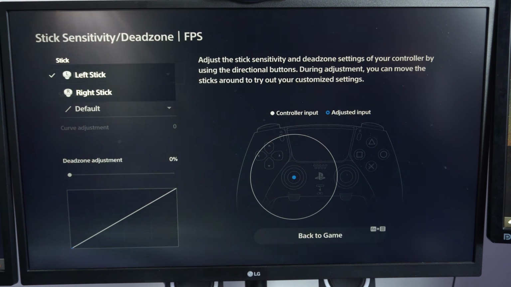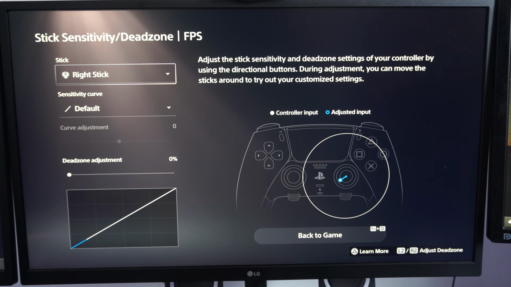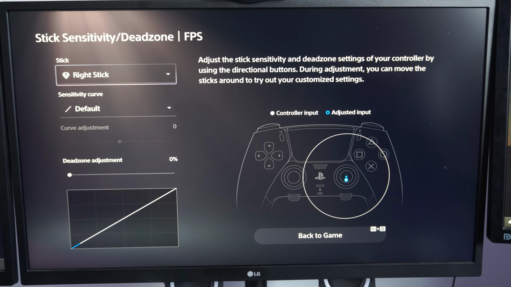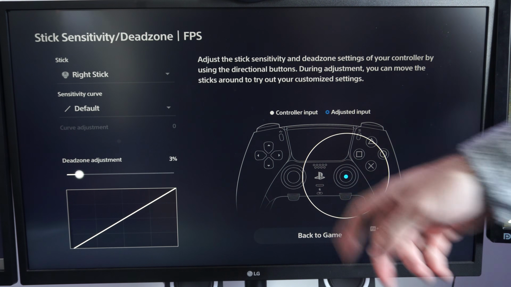Then I'm going to go to the right stick. And you can see if I have stick drift, it's going to display on here. Now it doesn't look all that bad. So if it looks like this or something, you're probably going to have stick drift if it's not directly in the middle. Now you could also increase your dead zones.